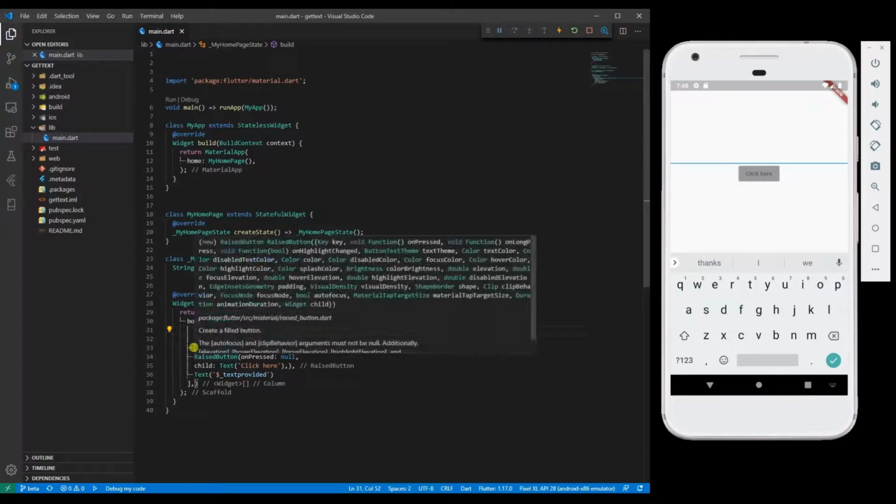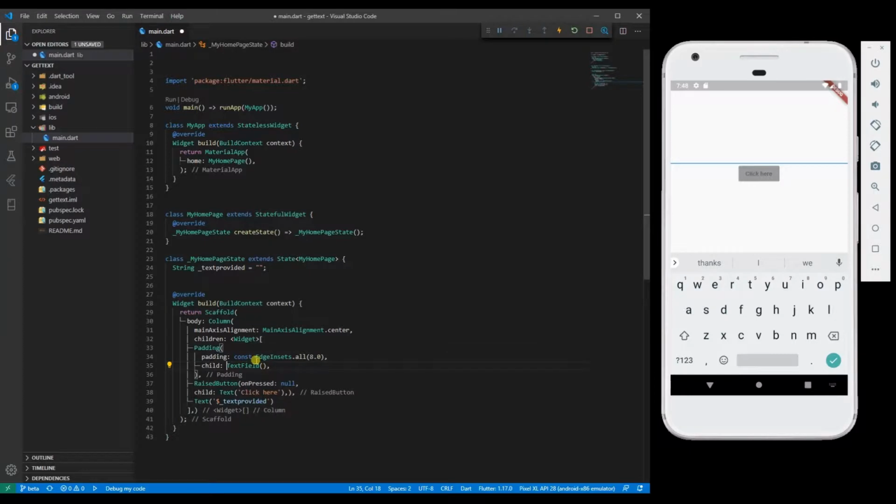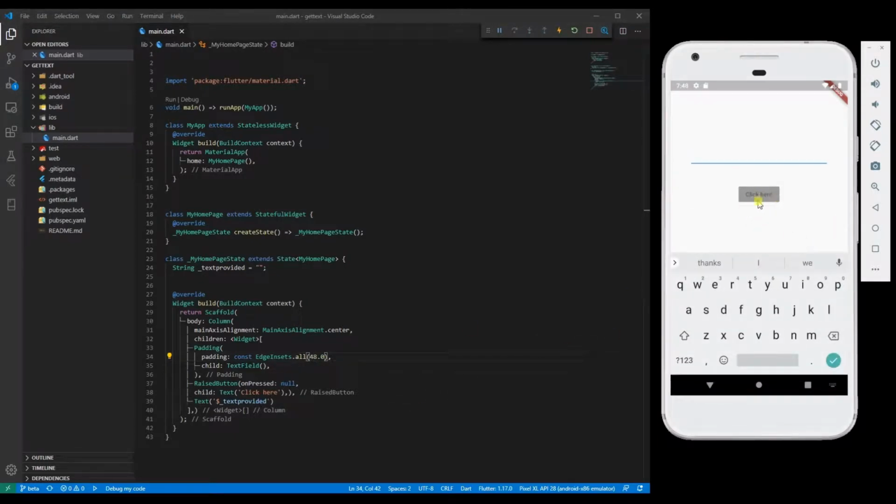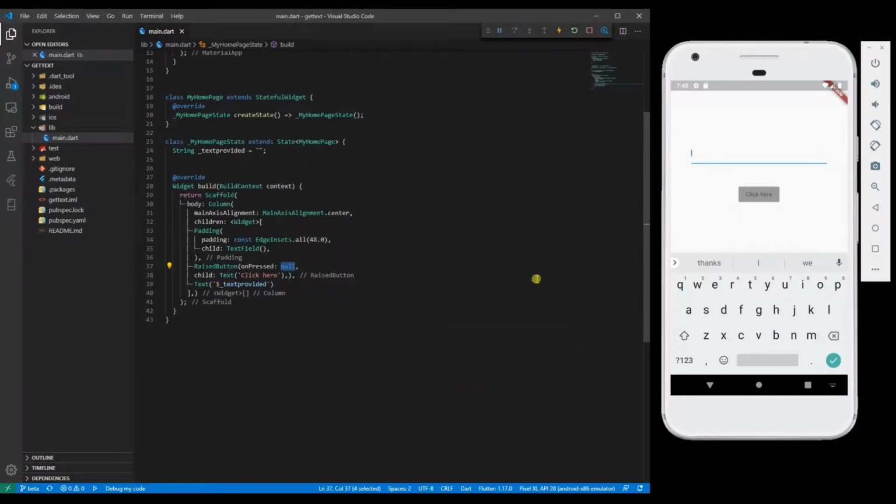Add some padding to the text field. Okay, so now we have the text field and then a button. You can see the button is not responsive because onPressed is shown as null. So let me define onPressed. So we are going to use setState here. Now we are going to make _textProvided equal to textFieldController.text.